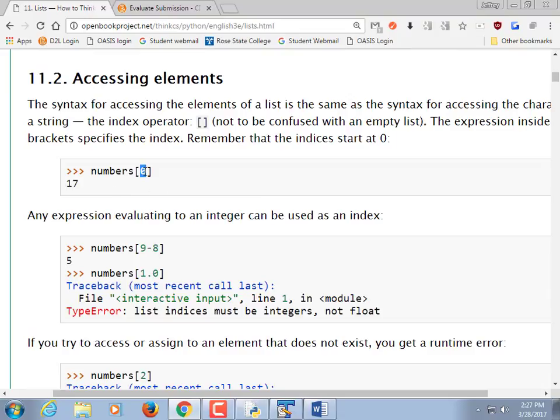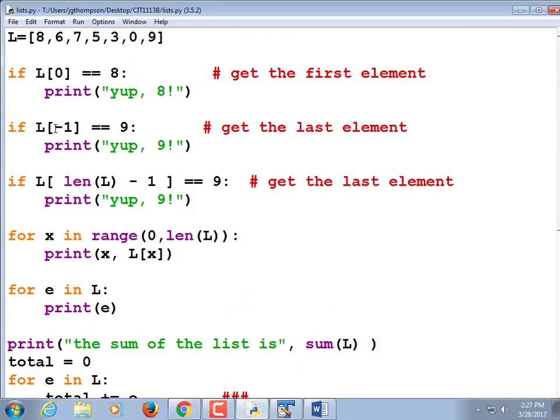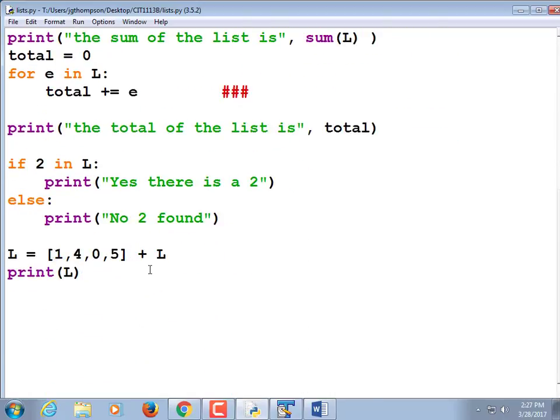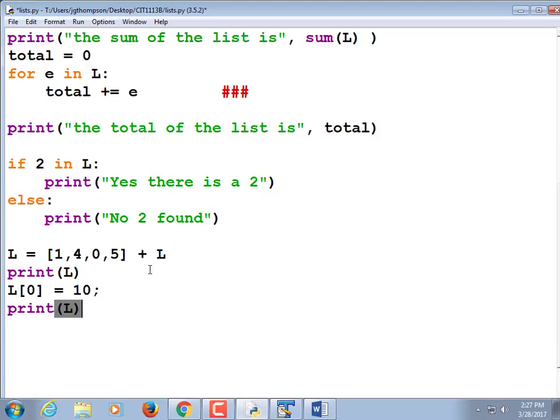The number inside the braces is called the index. You can use it to access a value. You can use it to print it out. Here we were using it to check, you know, is that a 9 or not? Is that a 0 or not? But you can also change it. We want the first number to be a 10 for who knows what reason. We could do L sub 0 is equal to 10. Then if we printed it out again, it would no longer say 1405, it would say 10405, which is even dumber, but let's go for it.